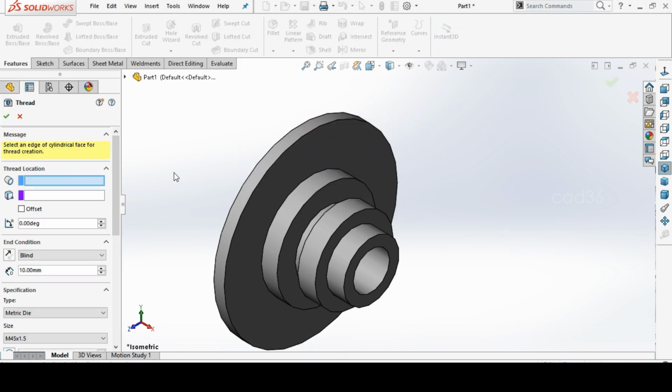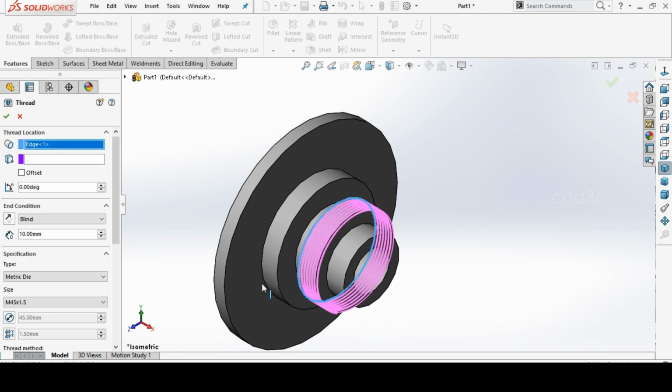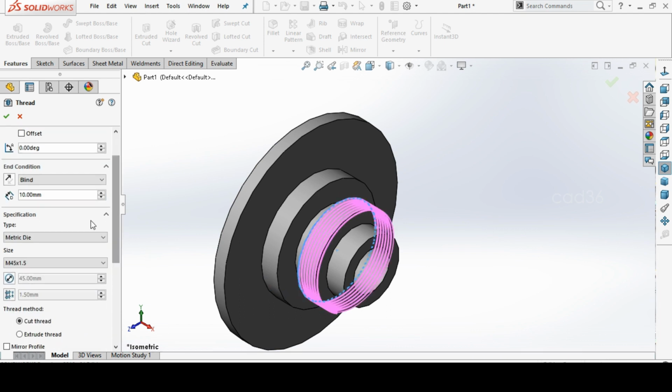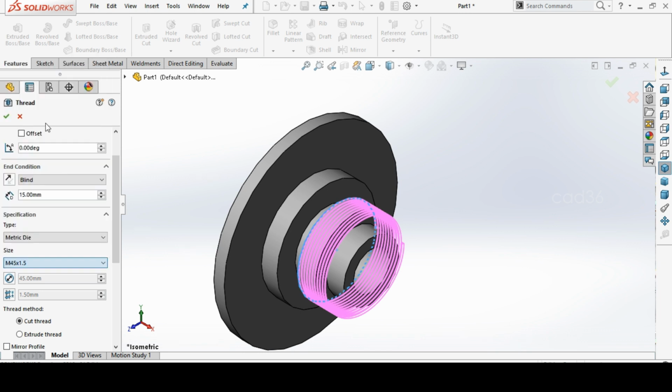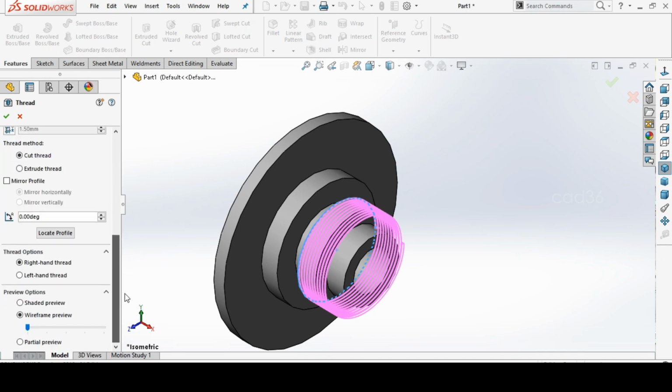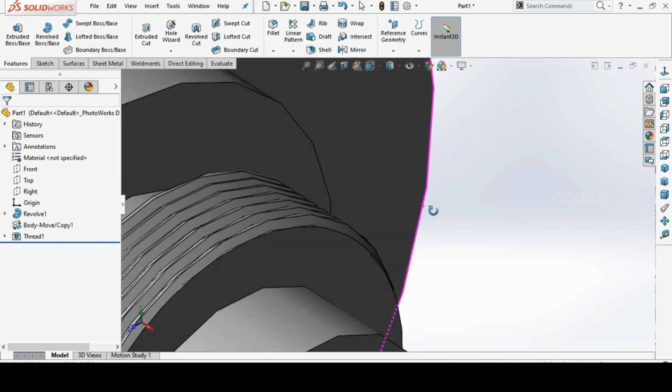Then go to the thread feature, in the hole wizard you can find the thread feature. Now the thread location, see the cylinder and the round portion is highlighted, so that means you have to select the edge of the cylinder only. So I have selected the edge of the cylinder, then we want the thread to be outside, okay, then we make the thread for 15 mm, actually we need 10 mm, for finishing purposes we make 2-3 mm more. So select our thread, 45 into 1.5 pitch.